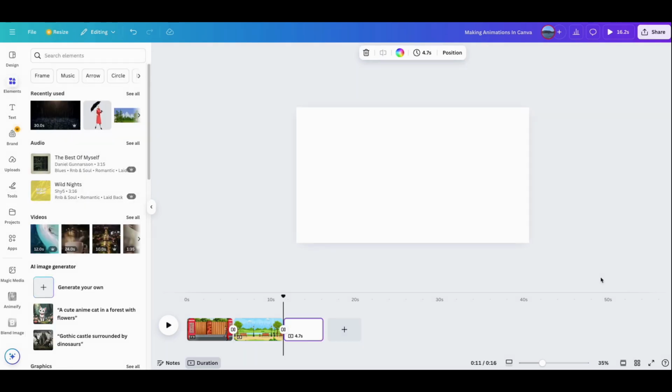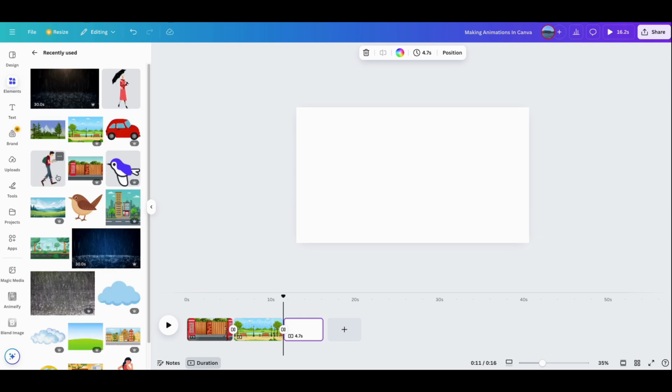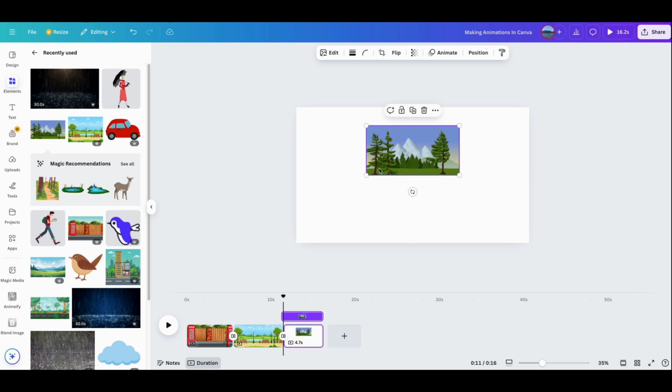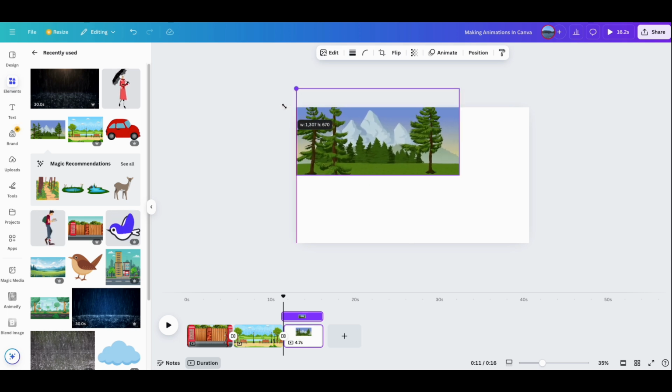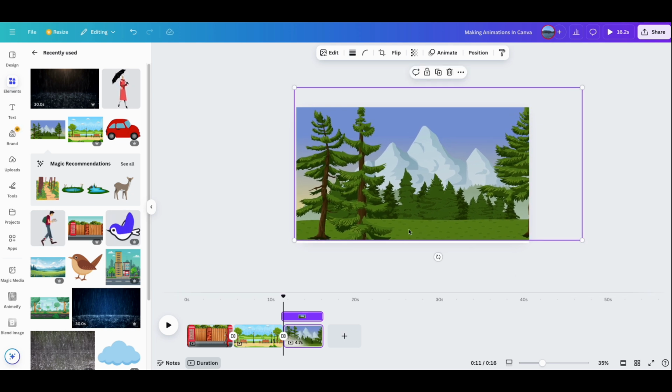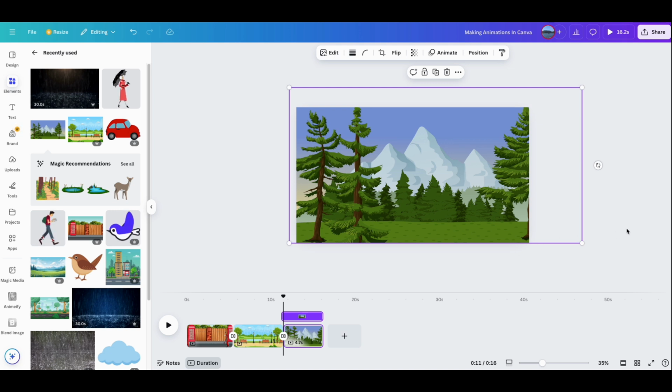Guys, I'm going to use some items from my recent searches that I've been playing around with, because I want to show you something fun, right? How to add drawing to an animated scene. So I'll get this landscape, put it onto the page, and then just expand it so that it fills the whole page. Alright, that looks perfect.